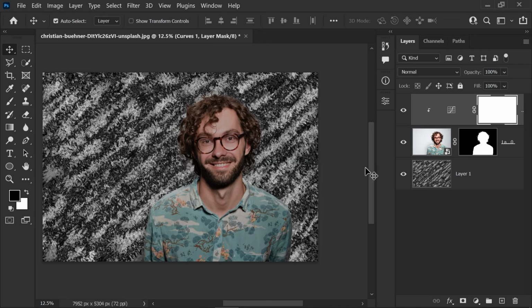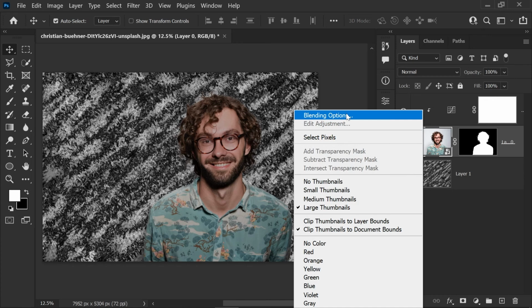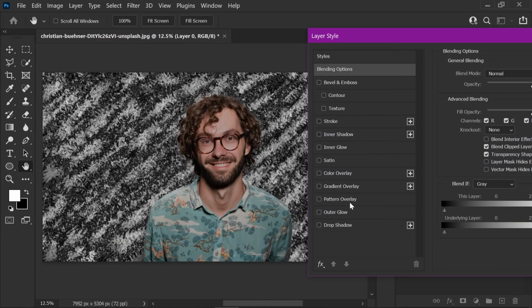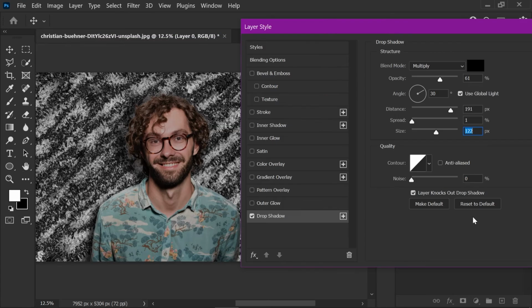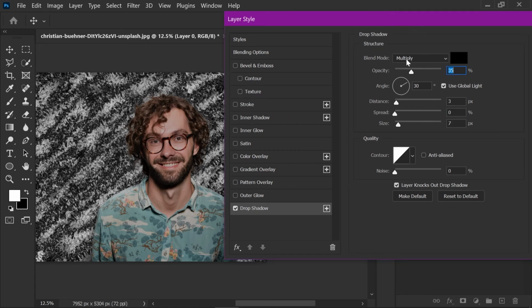Okay, so the brightness is now matched, and next thing we need to add a shadow because this guy is standing in front of the wall. Right click on it and go to blending options. So now we need to add a drop shadow. Let's reset this to default. The blend mode is selected to multiply. The angle is at 30%. Let's increase the distance of drop shadow to see what are we doing on this image. Let's increase the opacity to 100%.